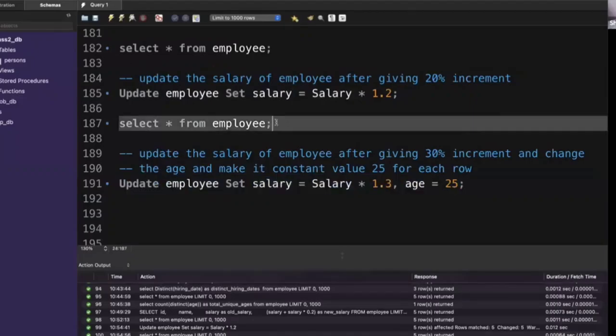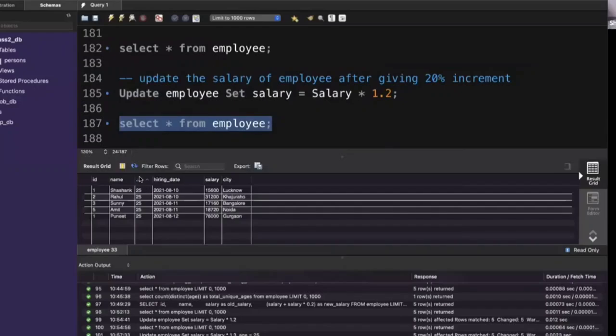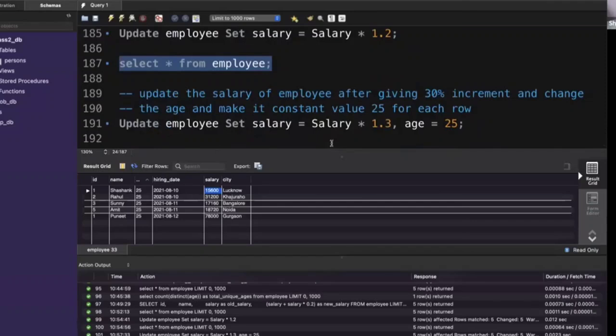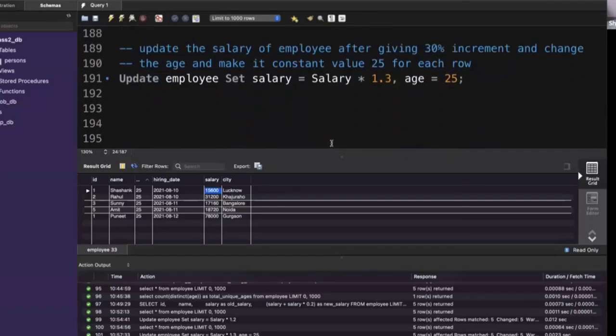So update is successful. And now if I run the select command, here you will see the age column is containing 25, 25, 25 for everyone, and the new salary has become another 30% increment on top of the previous 20% increment. Okay, so this is how we can update more than one column with one single update statement.